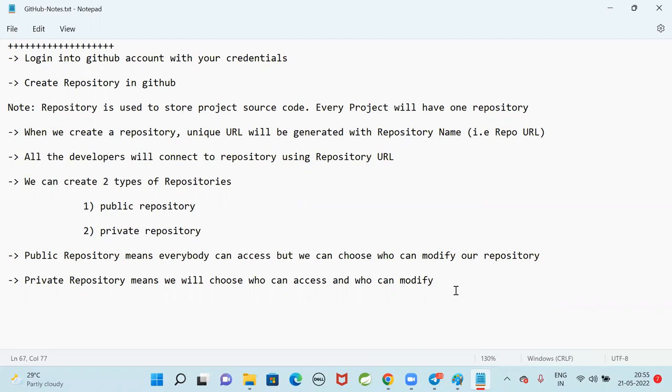Clear? Public repository means read access will be available for everybody. Write access will be given for specific people. Private repository means read access and write access, we need to modify.